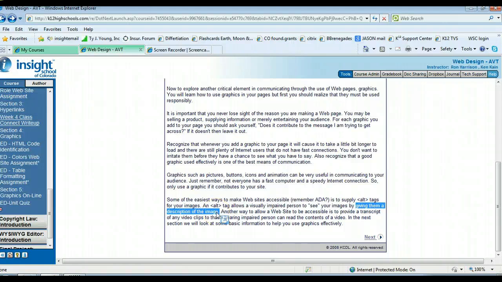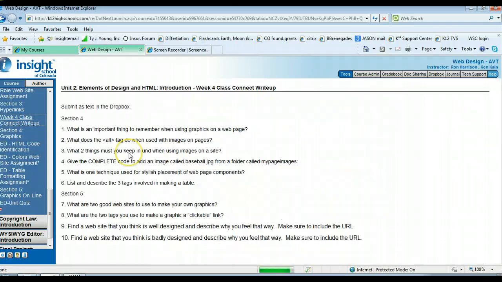So an alt tag gives a description of what the image is. So if I go back to the Class Connect write-up, the first question: what is an important thing to remember using graphics? We talked about that. What does the alt tag do? Alt tag gives a word description of what the image is. A description in words of what the image is.